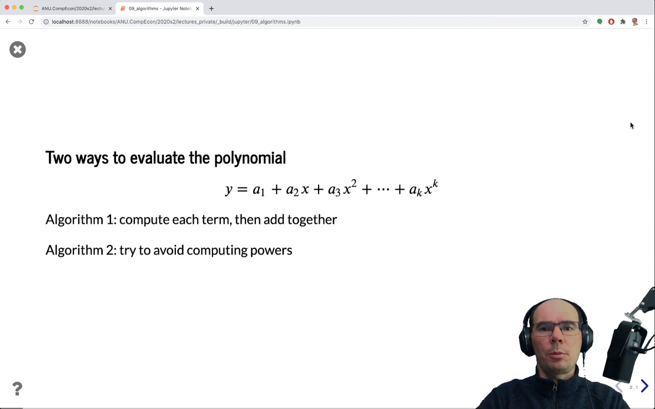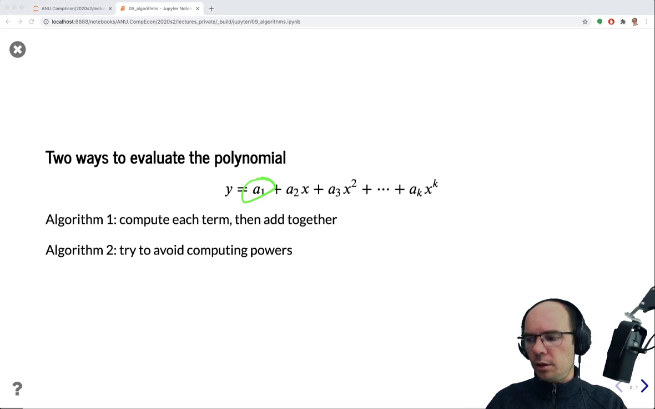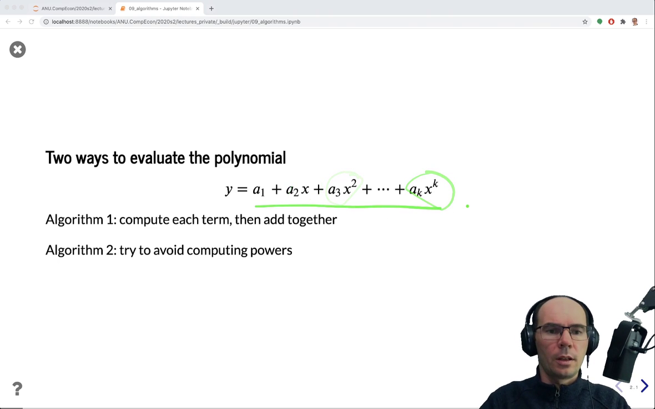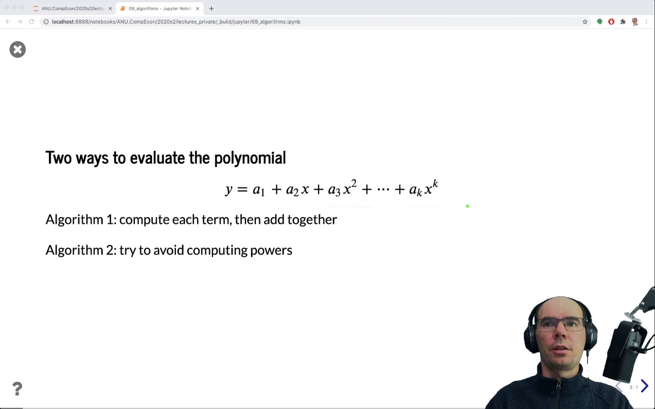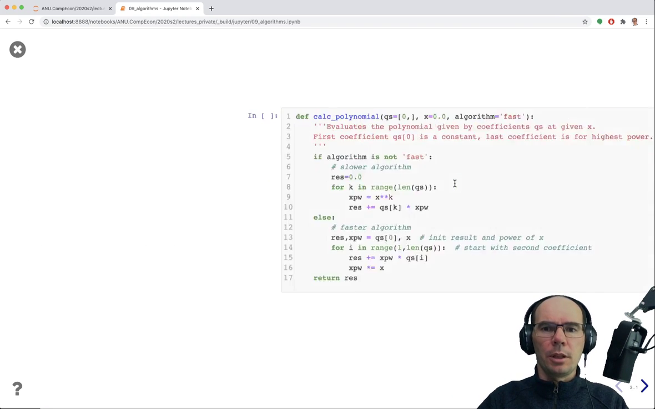As you would remember, a few videos ago, we talked about different ways of calculating a polynomial. A naive approach would be to calculate the terms of the polynomial one by one, and then sum them together in the end. We could do better by trying to avoid recomputing powers of x. And let's see how that can be done.